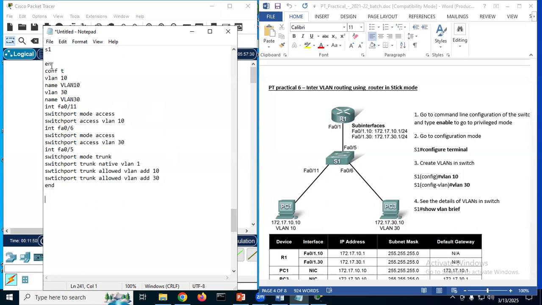Enable means go to the privilege mode. Conf is going to the global configuration mode, right? Then we created two VLANs in the switch. Then you have to make the members: FastEthernet 0/11 is a member of VLAN 10. So we issued those three commands: FastEthernet 0/11, mode access, and access VLAN 10. And for port number 6, it's VLAN 30. So we did that also.